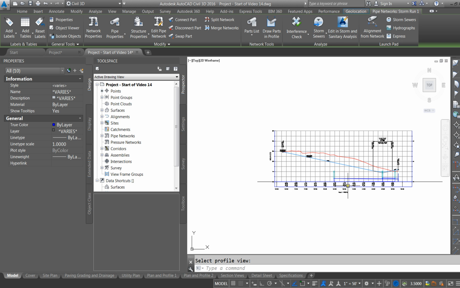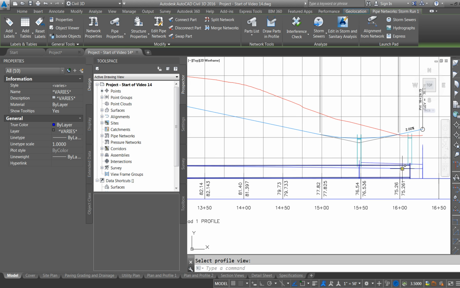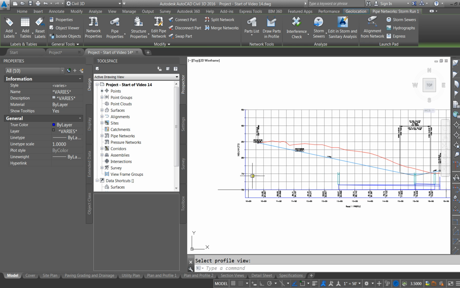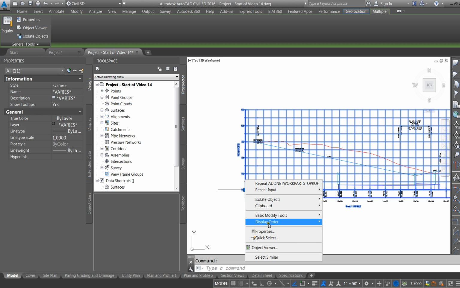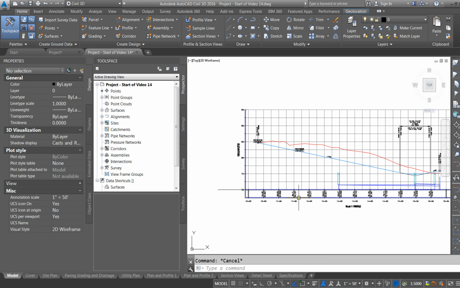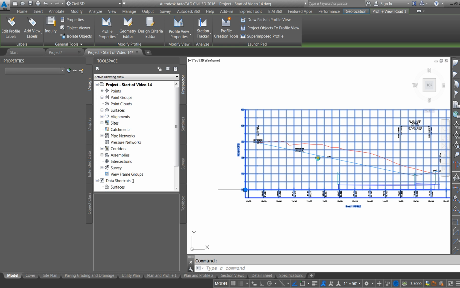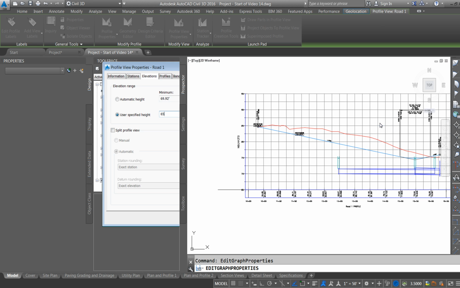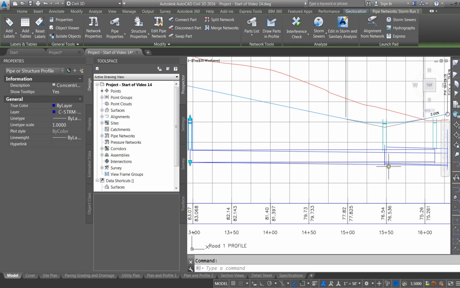Now notice that I am way below the structures, so I'm actually going to have to modify the profile grid to be able to see the structures themselves. So I'm going to click on the profile grid, right click, and click on this profile so everything's highlighted, and go to profile view properties. The properties allow me to change the elevations. So instead of 70, I'm going to do it at 65 because I know my lowest invert is 69. Okay, so I've got these structures set.